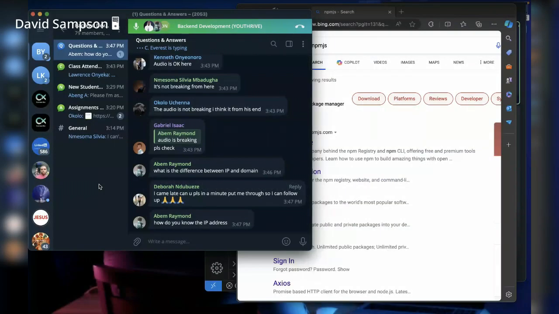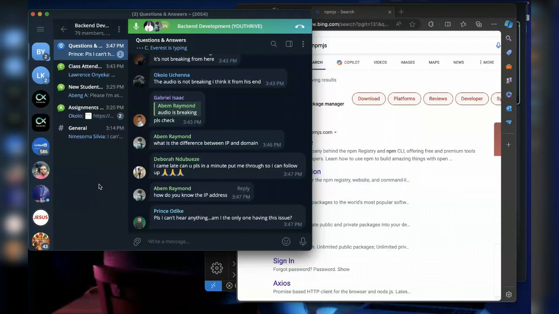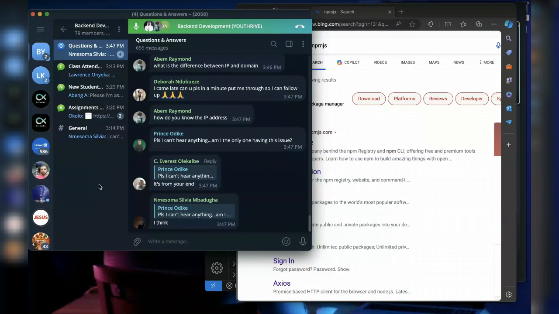How do you know the IP address? You are the backend developer. You will be the one to generate domain names. There are so many places you can buy domain names, and those domain names come with IP addresses. So it is up to you to buy, register, and then send it out like that.